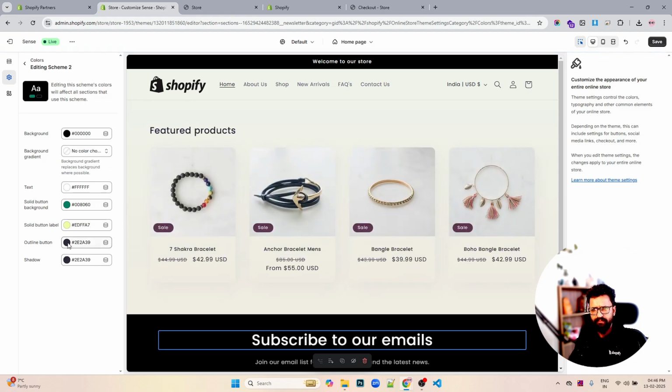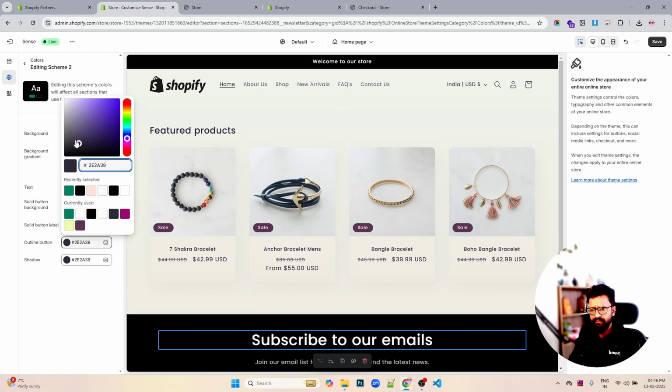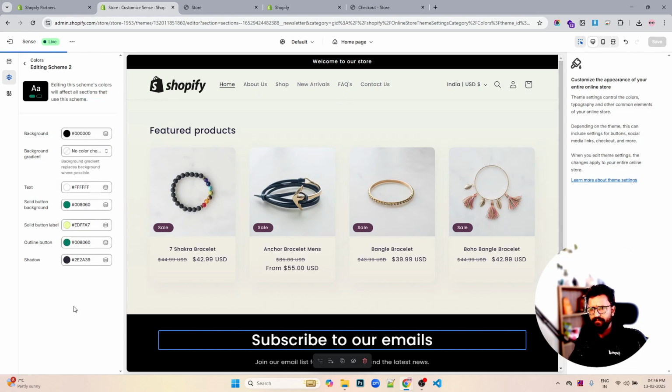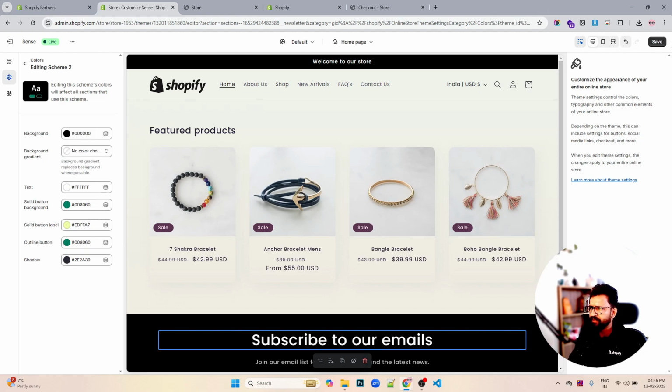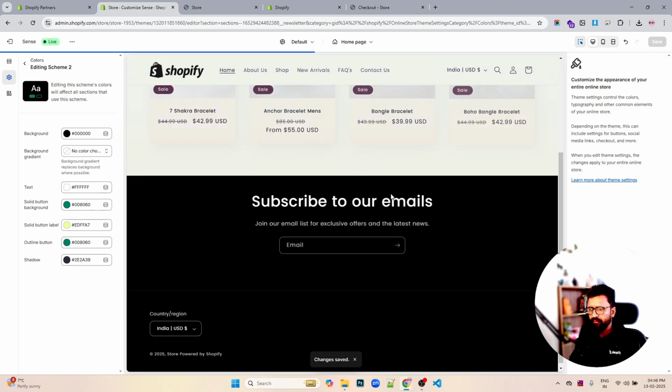Outline button is again black. Yeah, it should be the same color, and the shadow, I don't need shadows over here, but let's keep it black for now. So we are just changing the color as per our logo. All right.